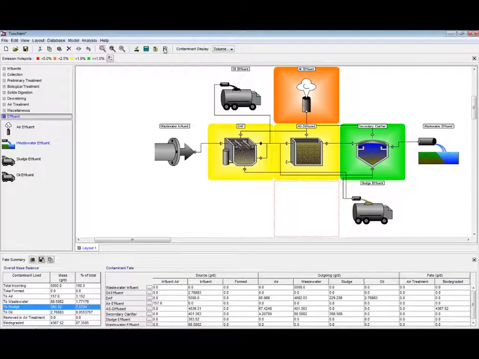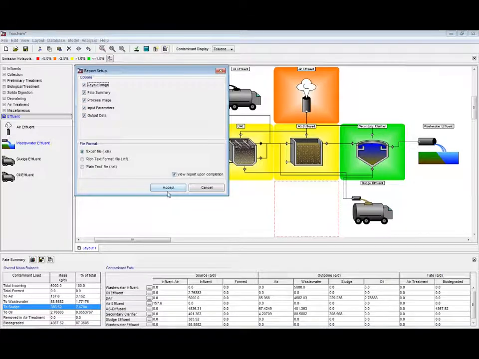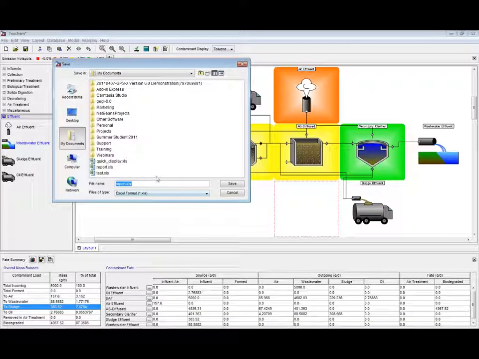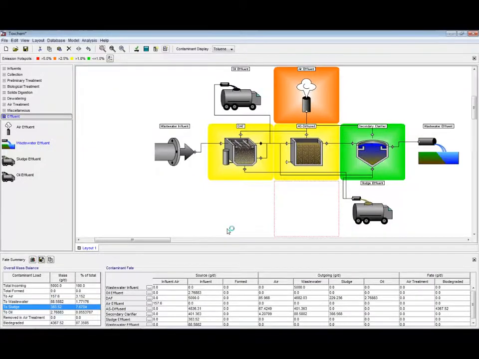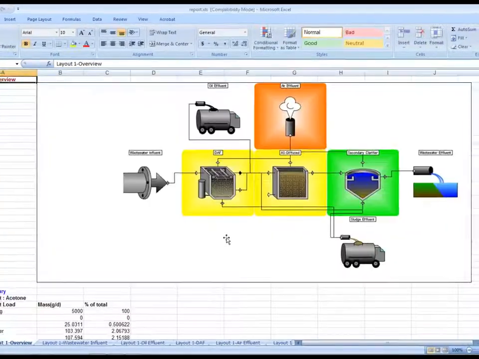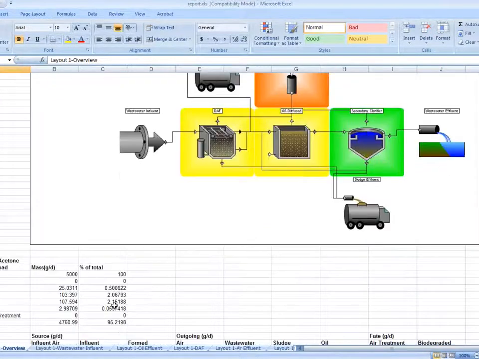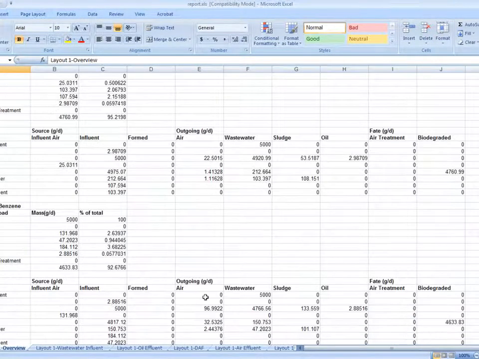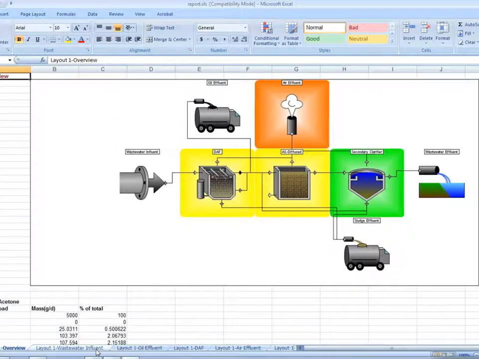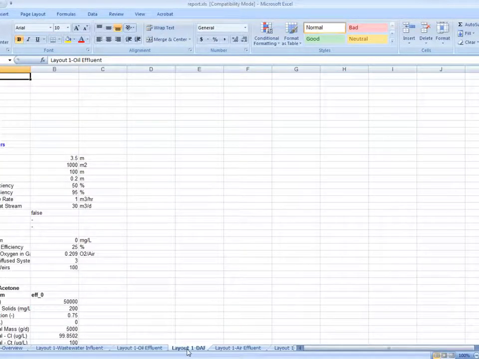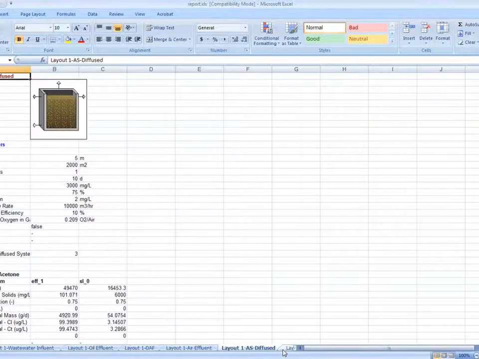And lastly, I'll just quickly mention that you can generate reports here. Once you've put your model into the position where you've saved all the details and you're happy with those results, you can export directly to an Excel spreadsheet. So this spreadsheet here with the images and all of the data shown below is exported directly from Toxchem. And you can see here these different tabs provide the details for each one of the unit processes in our model.